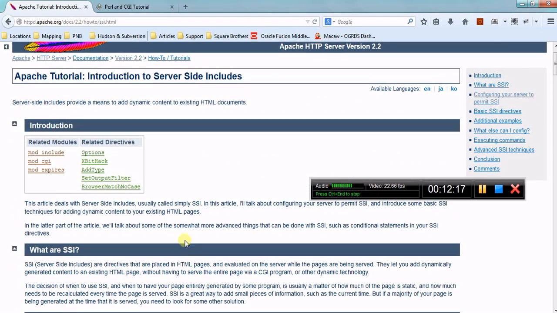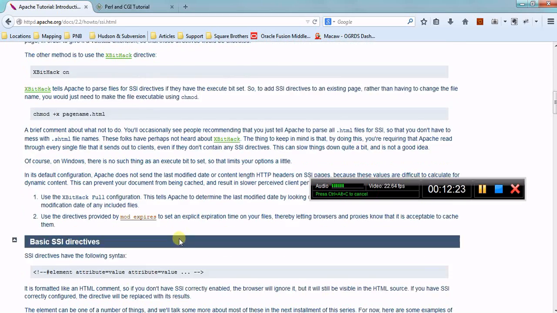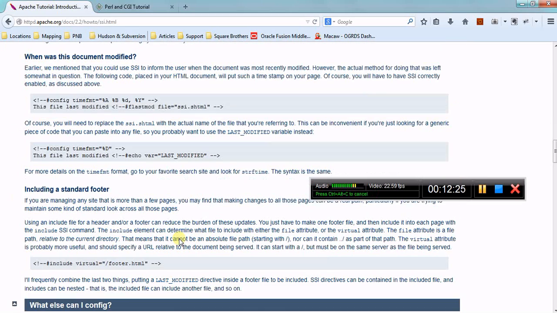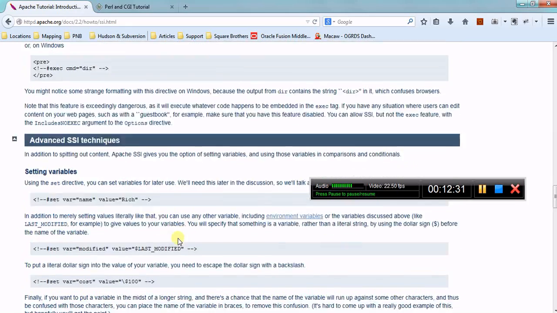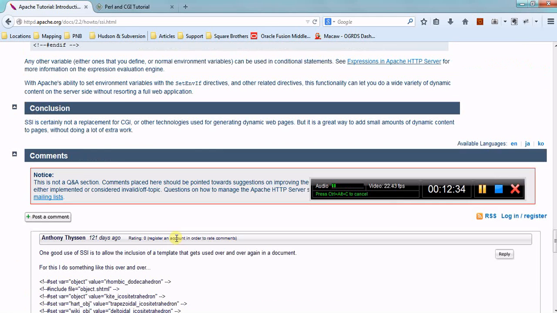I think that's it. This is how you make use of SSI to generate dynamic content in Apache. And one more thing you need to remember is SSI is not a replacement of CGI, but it is special in its own way. SSI is certainly not a replacement of CGI or other technologies, but it's a great way to do a small amount of dynamic content pages without doing a lot of extra work.